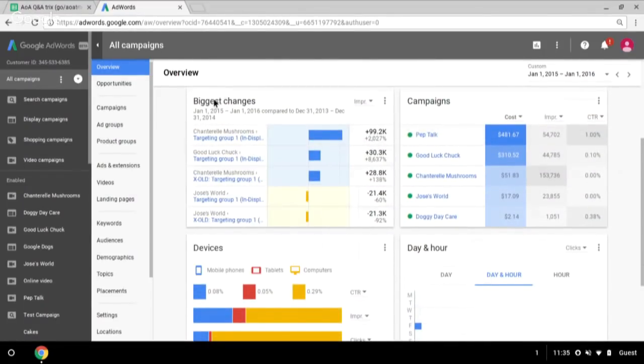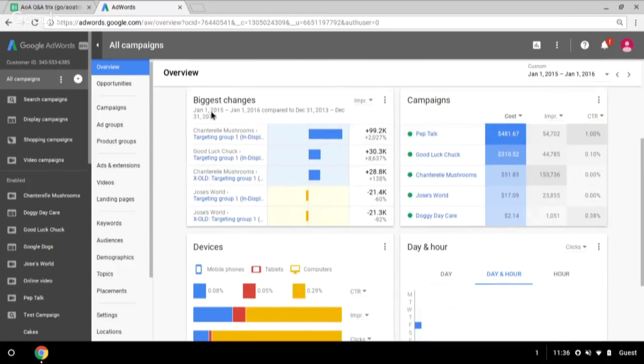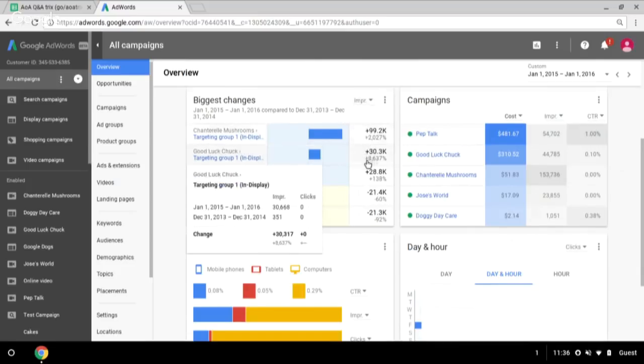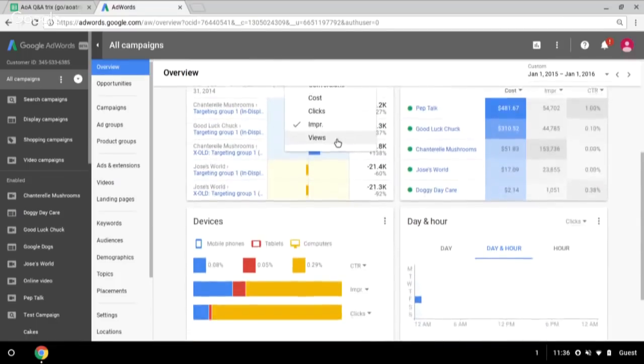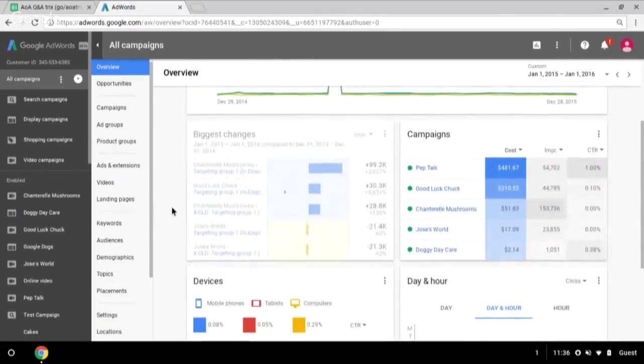We have our biggest changes, which is comparing January 1, 2015 to January 1, 2016 to the time period from December 31st, 2013 to December 31st, 2014. In this case, we're looking at impressions and impression growth between those 2 periods. Again, we can change this metric to be something that we care about, potentially views, potentially clicks, potentially cost.